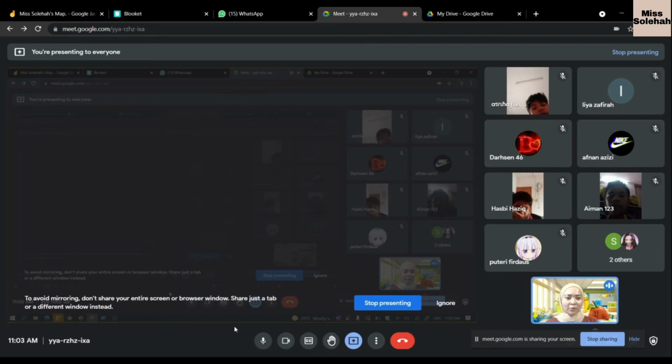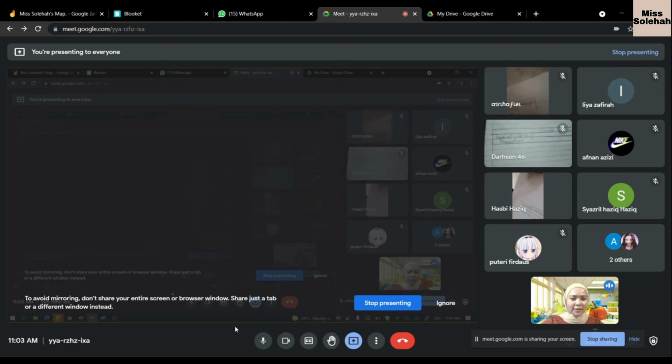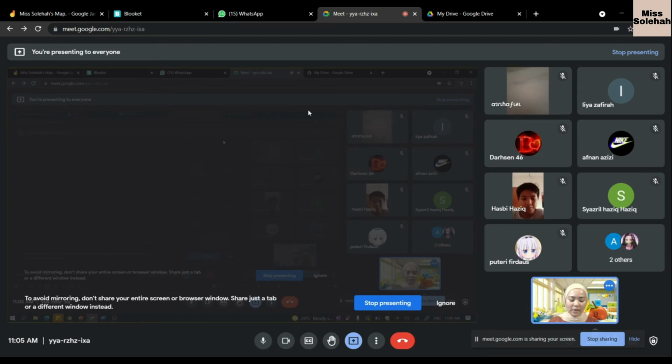If you finish drawing, show me your table. Good job, Asri. Okay, and Darson, Hasbi, Hazi. Good job. Don't forget to label your table 1, 2, 3, 4, 5, 6, similar to your book. Okay, so I'm going to play the audio. Please listen carefully, okay? 1, 2, 3.